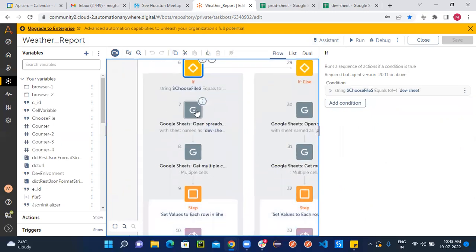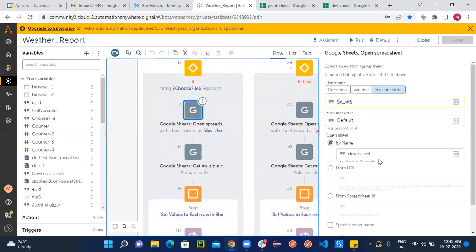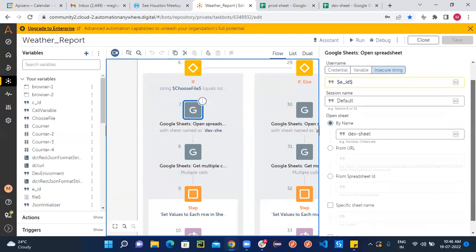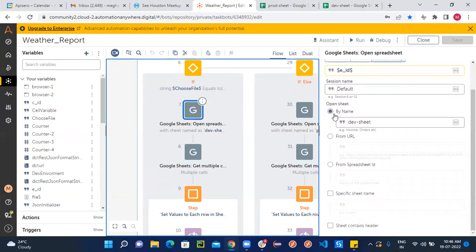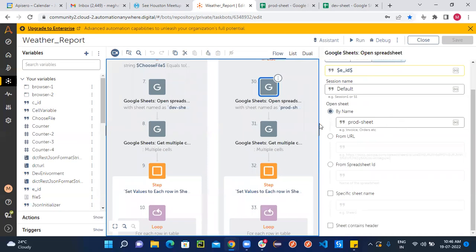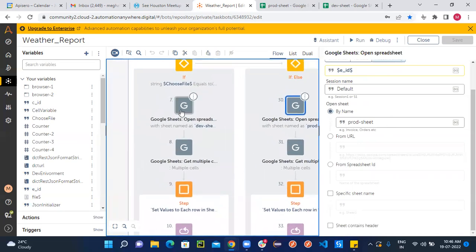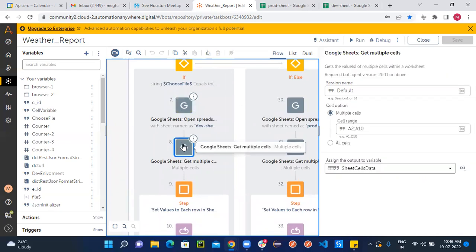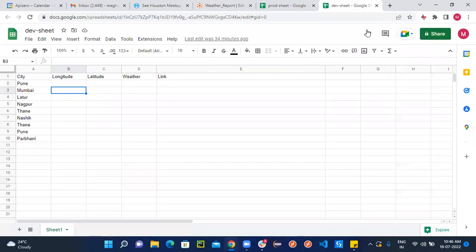After that, I open my Google Sheet, my spreadsheet, with the help of the email ID which I used at the time of connecting the Google Sheet to Automation Anywhere. I use that email ID as the username, and then I open my spreadsheet with the help of its name. In the else block, I did the same with the name of the production sheet, that is the prod sheet.